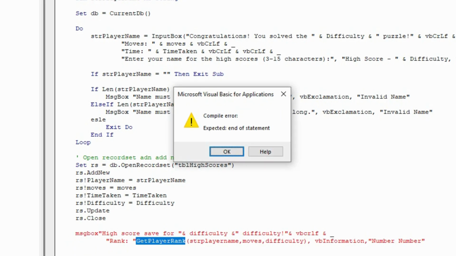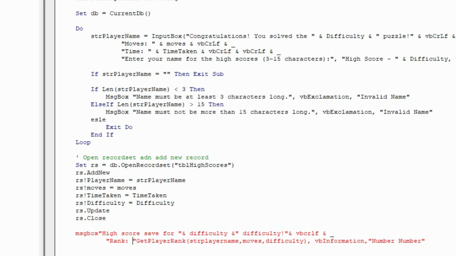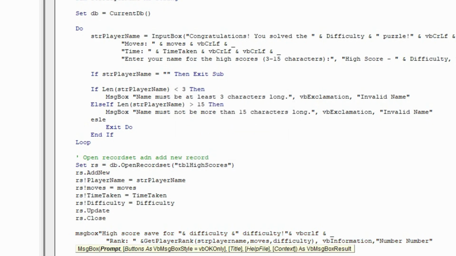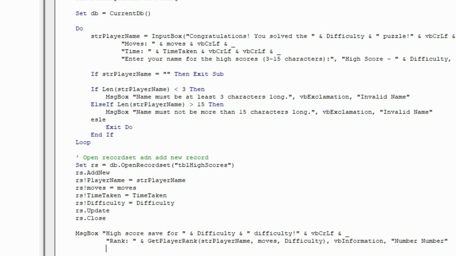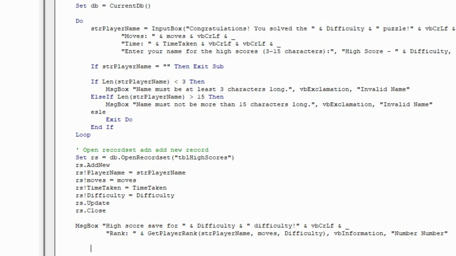I should have added the answer here. All right, so we have to exit the sub. Good.